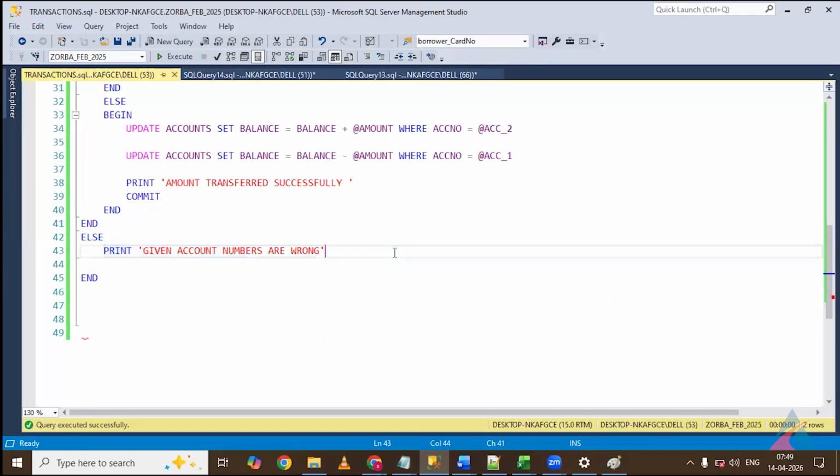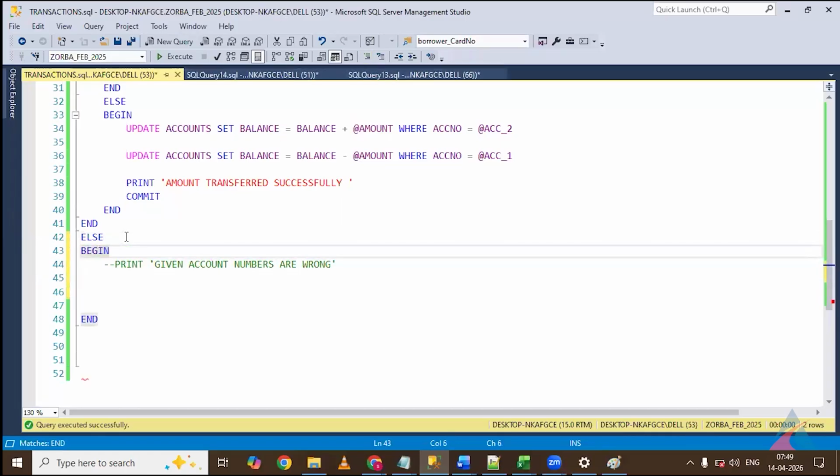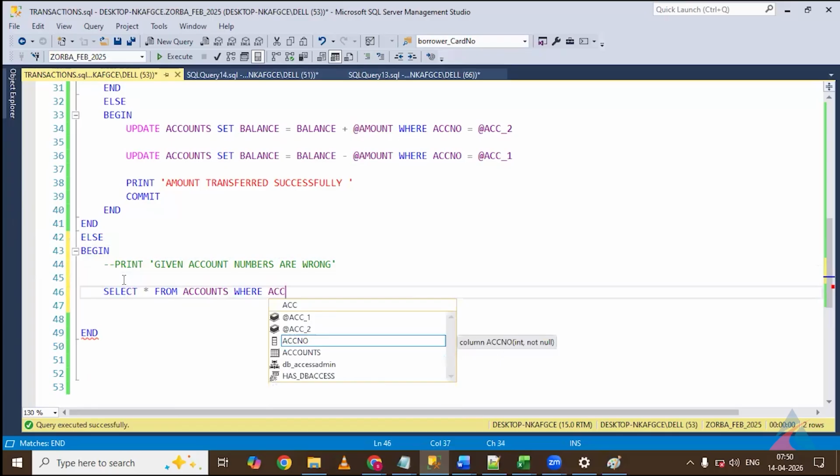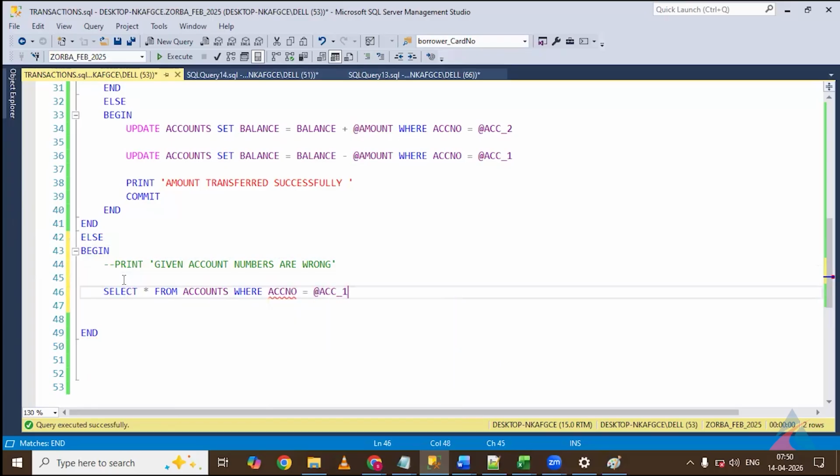This is one way. There is one more way. Select star from accounts where account number is equal to account number 1, because which one is wrong we don't know, right? Whether the first account number is wrong or the second account number is wrong. If it is equal to 0, it means this account number is wrong.